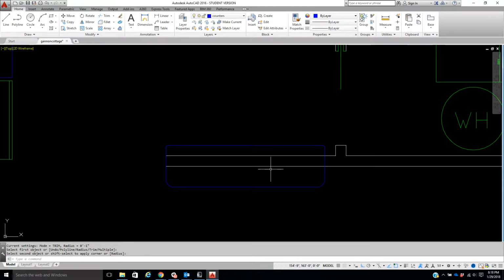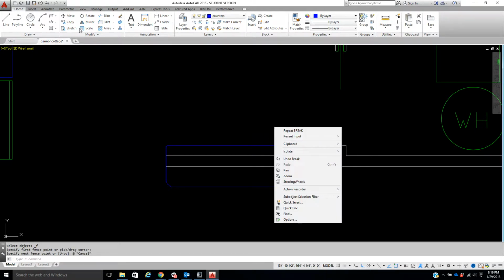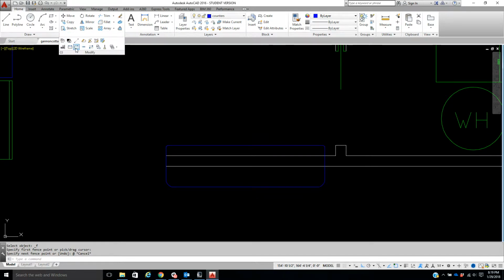Now, check out that doorway here, or this wall underneath it. Do you remember when we went in and under modify we have break at a point? Let's pick this wall and break it at that intersection. And let's do break at a point, and let's take this wall. So let's see what it's doing here. Let me come back. Break at a point, so I'm going to break here and pick that intersection.